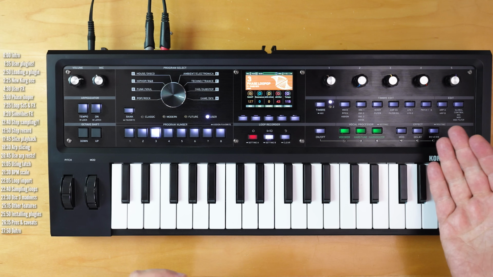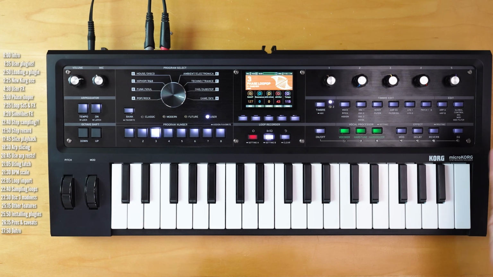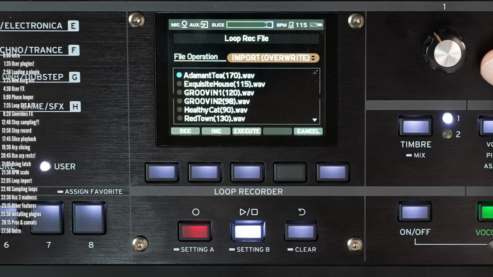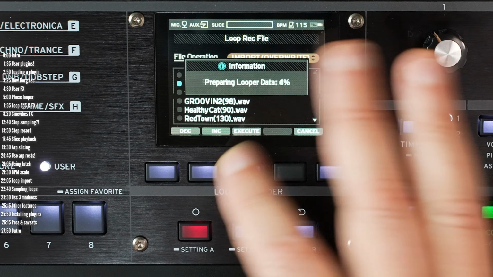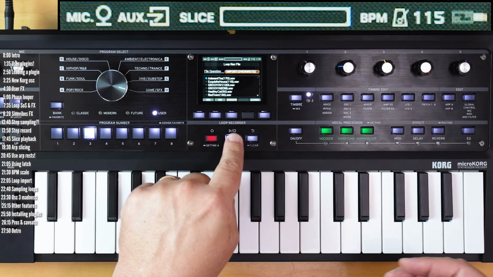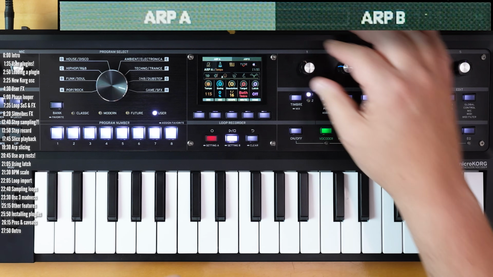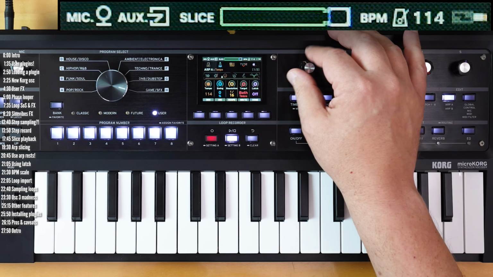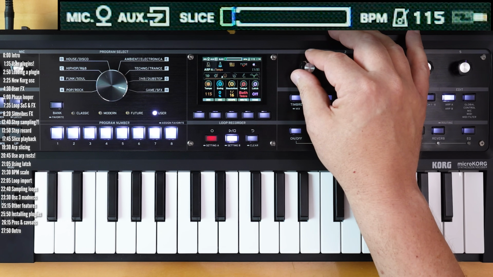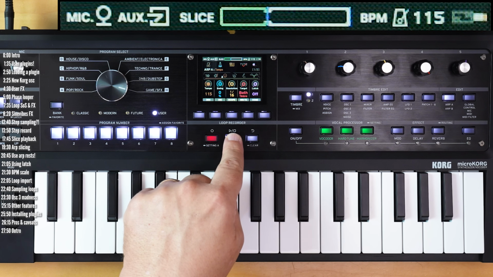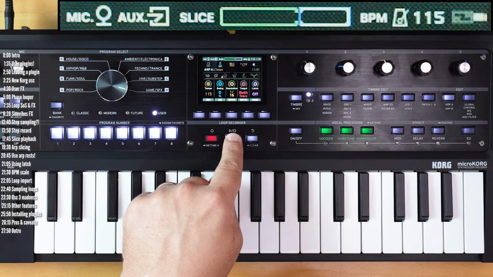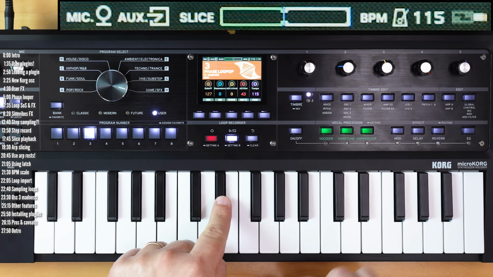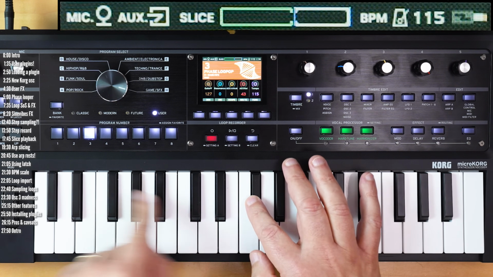Now, triggering slices is cool, but where things get even more interesting is if we bring in the arpeggiator. Let me load up a different loop. Let's say go with this one. So this is a drum loop, and we can again speed it up or slow it down. Let's go for something that's close to the original tempo. So this is the basic groove. Let's go into loop slice mode. So we can play portions of the sample.